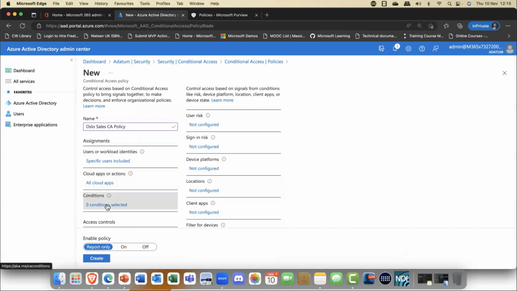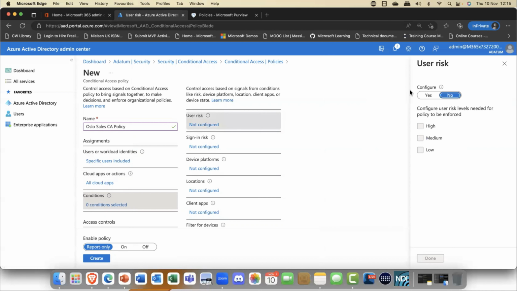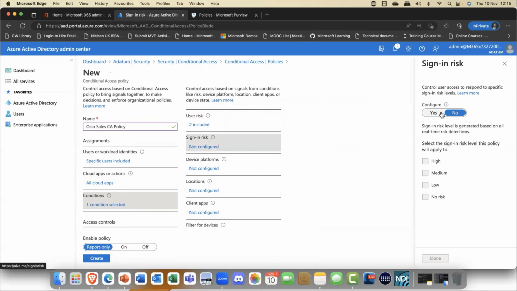So conditions, so that's the users using these apps, they must now meet these conditions. User risk level, again, high and medium risk. Remember the identity protection. The sign-in risk, again, high and medium risk. Please note we also have a no risk option as well, so you can create a policy based on users if they don't have any risk.